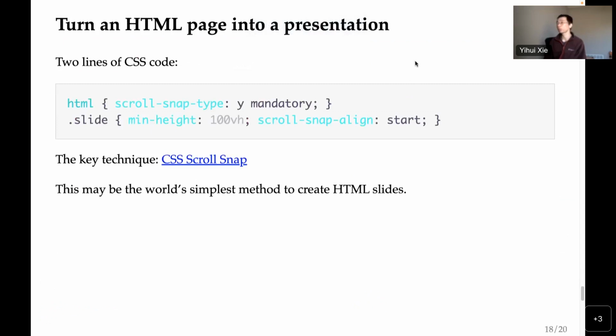So next, I want to show you an application that I personally find interesting. Basically, you can turn an HTML page into a presentation with some simple CSS code. Here I showed the most critical CSS code to convert an HTML page into HTML slides.